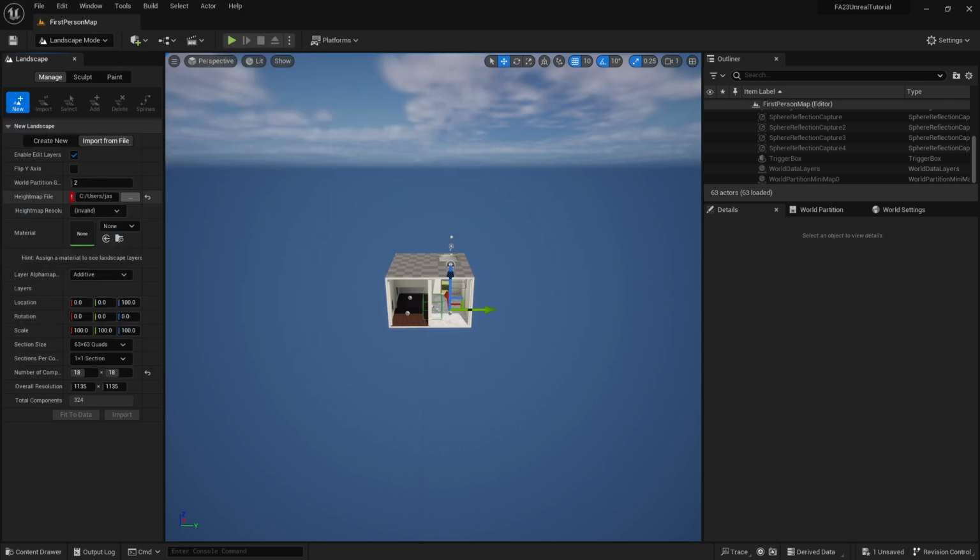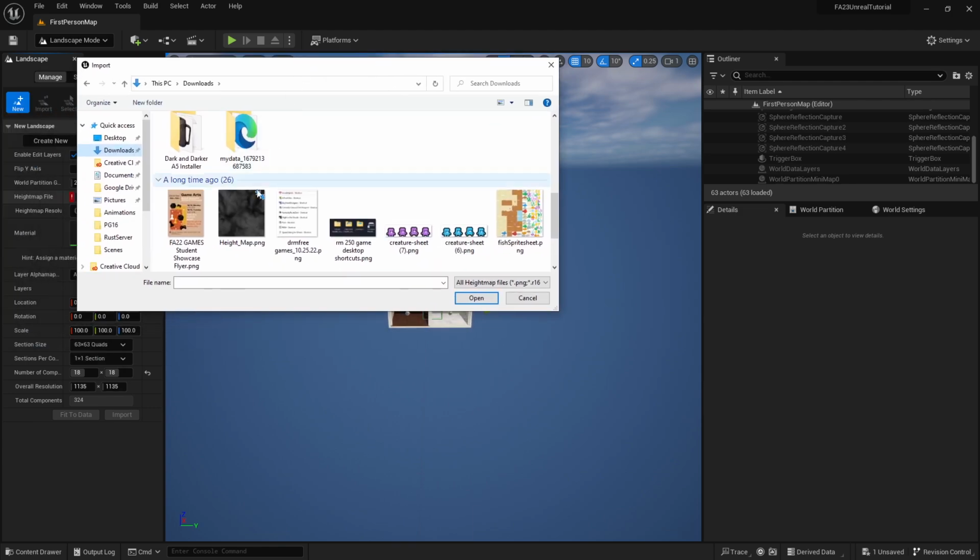Let me figure out why it's not showing up. It is showing up in my downloads folder. Here we go. Height map. Open.